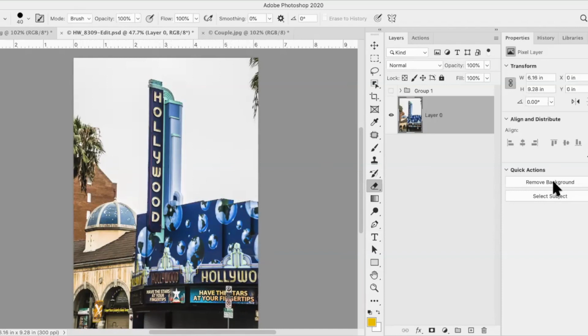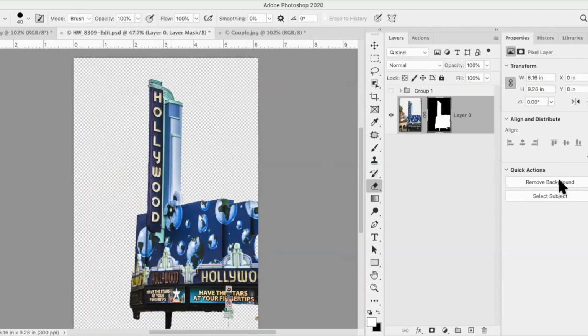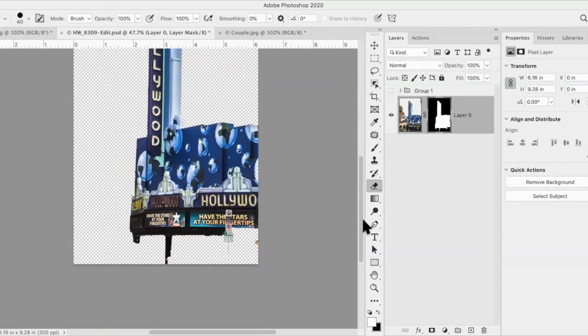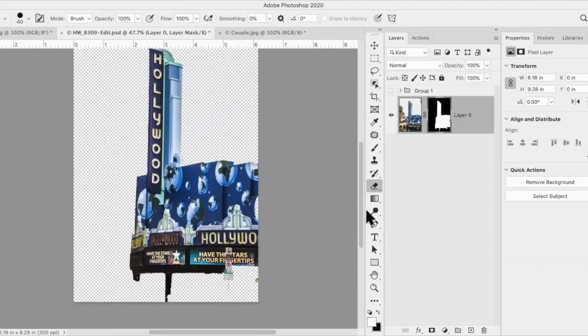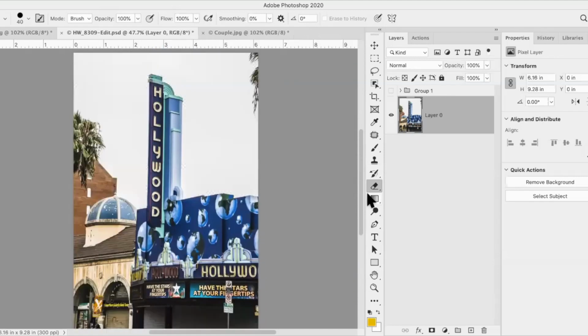I can also try remove background. And the thing about remove background, I'm going to go ahead and choose remove background, and then we'll talk about it. So remove background is kind of the opposite of select subject in that it always selects or creates a mask. But again, if you don't have a good selection, it doesn't matter what the mask looks like if the selection isn't good to begin with. So what I want to do is start off talking about selections.